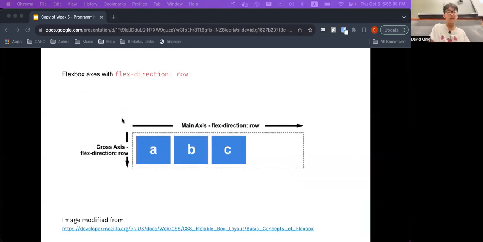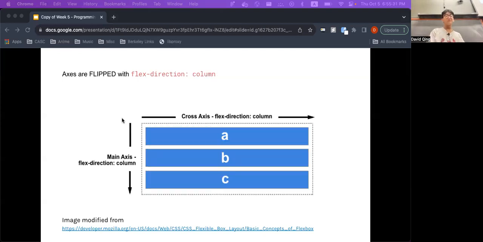Cool. So let's look at the Flexbox axes. With flex direction row, our main axis is going from left to right, and our cross axis is going up, down. Anyone have questions on that? Should be fairly intuitive. Okay. So when we do flex direction column, we're reversing these. So our main axis is up, down, and then our cross axis is from left to right. Cool. Any questions on that?